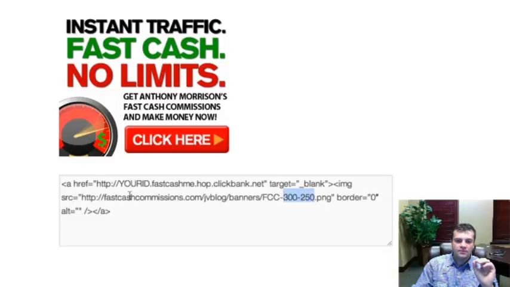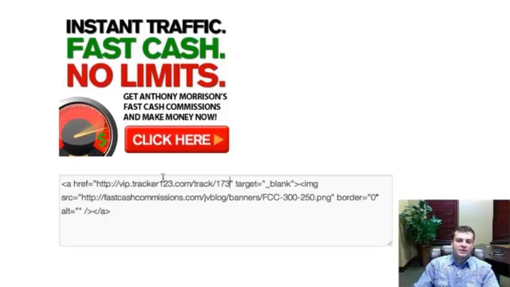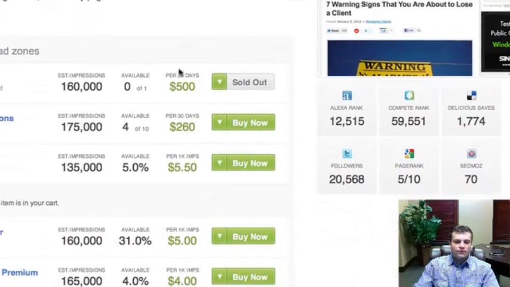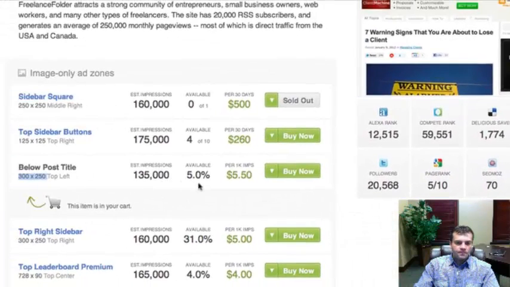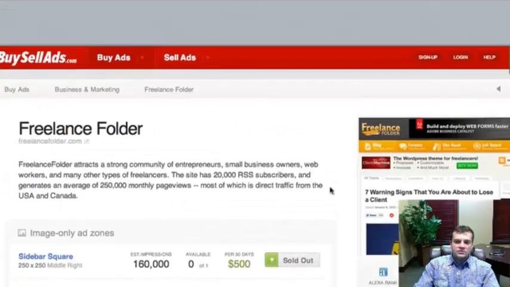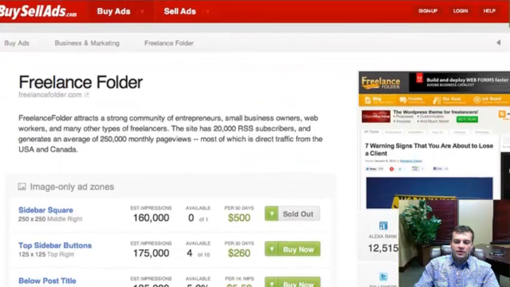So I would go ahead and insert my Tracker 123 link right here that has my affiliate link redirected, or have this tracker link be redirected to my affiliate link, and I would grab this code. Of course, after I make a payment for this banner, I click on buy it now. It's going to go to my cart, and then when I pay, it's going to take me to the page for me to submit my information.